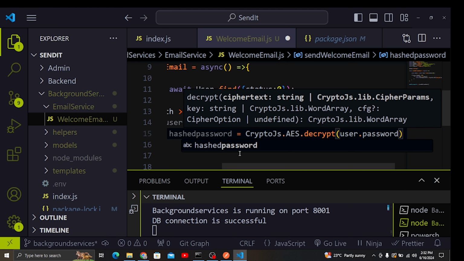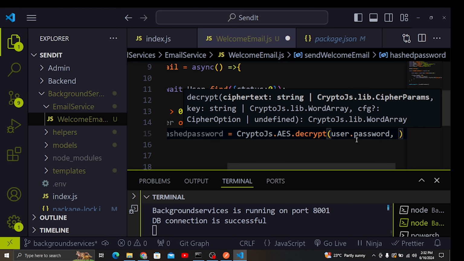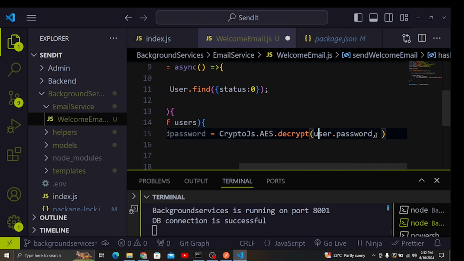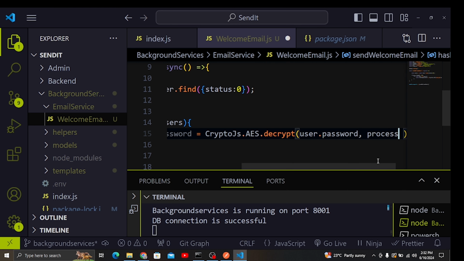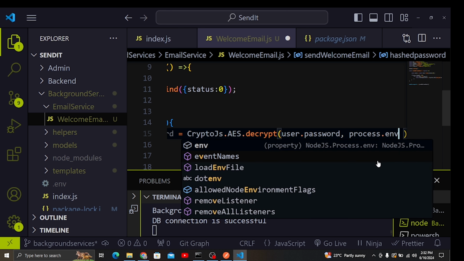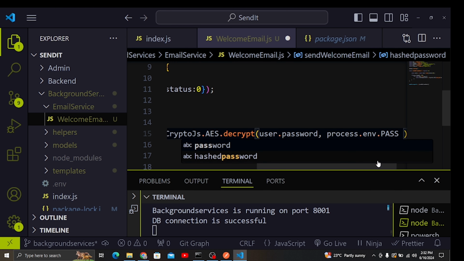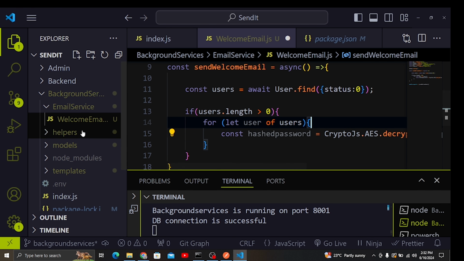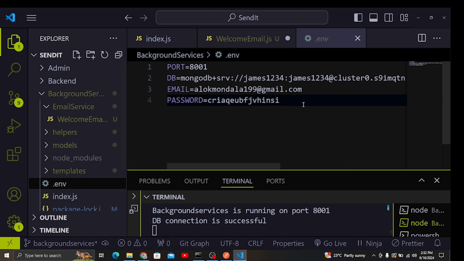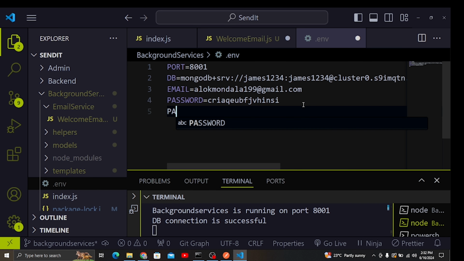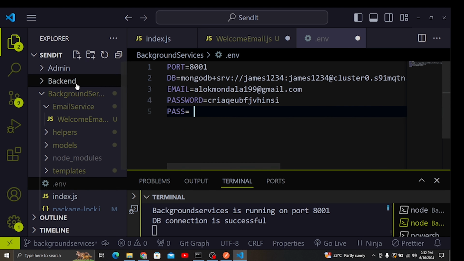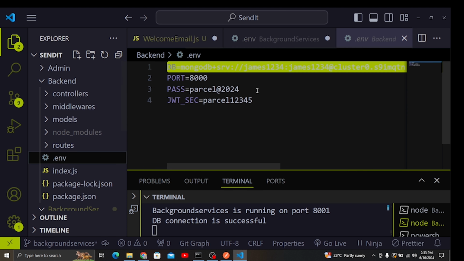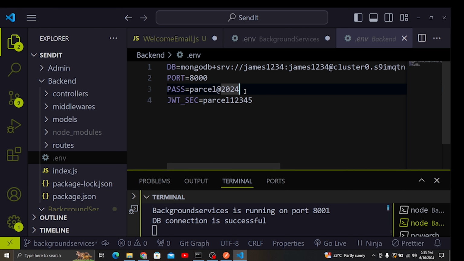And then we also need to add the variable that we used to encrypt that password. So we add process.env here, and then the pass. This one we used when we were on our backend. So in .env, we are going to add a variable called pass, and we are going to copy that from our backend, because this is where we encrypted our password.